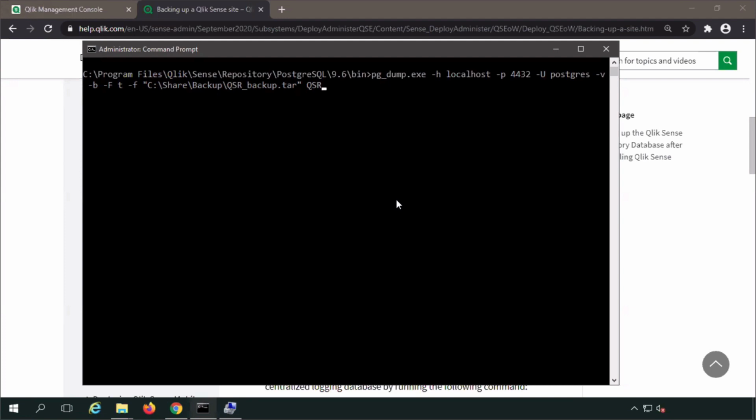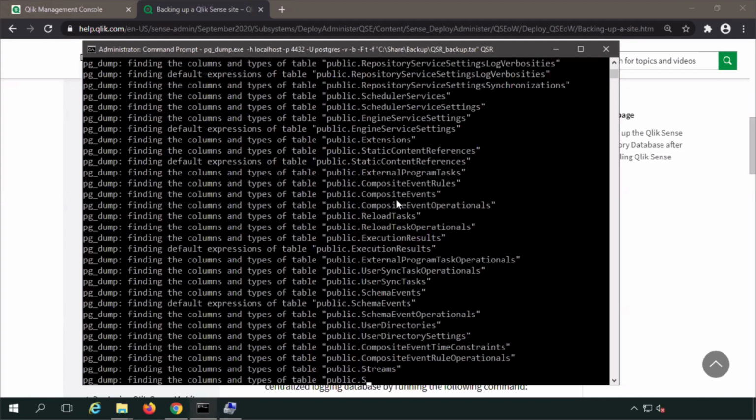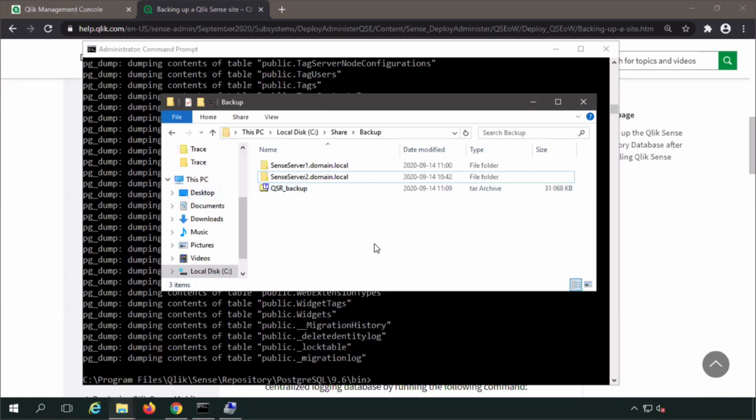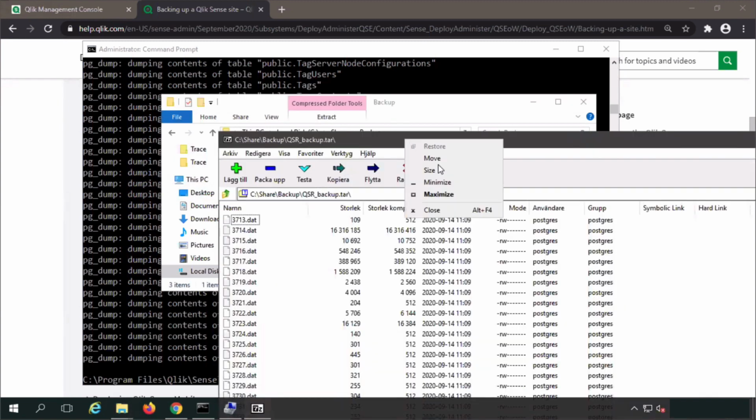It should be the first argument. It's asking for our password. This is, again, the super user password that you've defined during installation. And that's it. Our backup should be ready. And here we can see the backup file is present and ready to go.